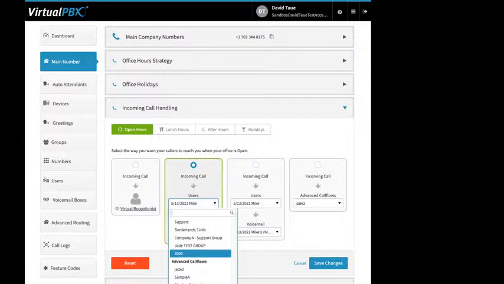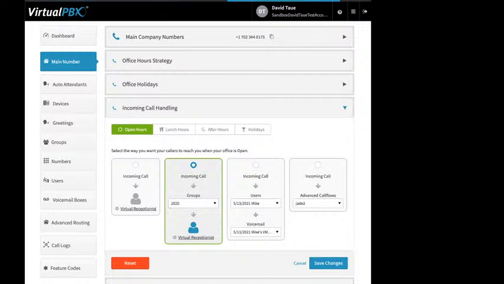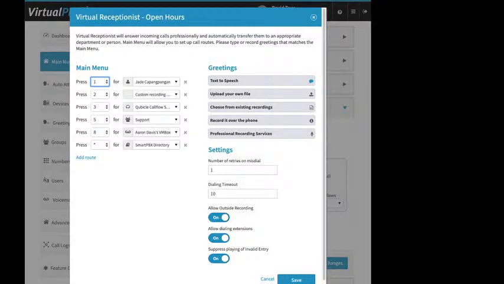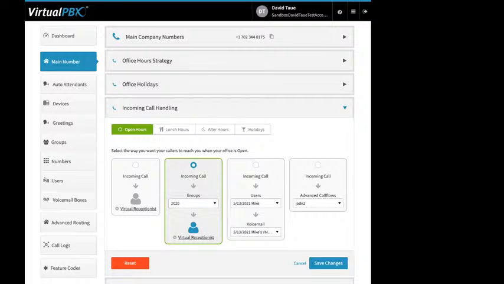So I can send it to, let's say, this 2020 ring group. Now I'm offering it to a group of staff members for 20 seconds. If they don't pick up, then the caller goes to their virtual receptionist. And since I'm under open hours, it's going to match that virtual receptionist we were just looking at, with the menu options, etc. But again, the point is you're giving a staff member or multiple staff members a chance to answer the call first.